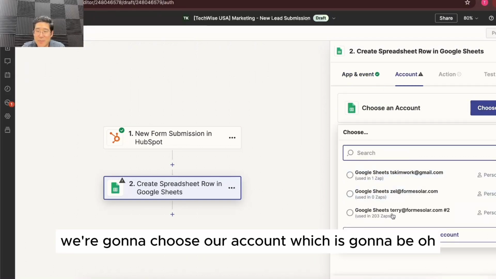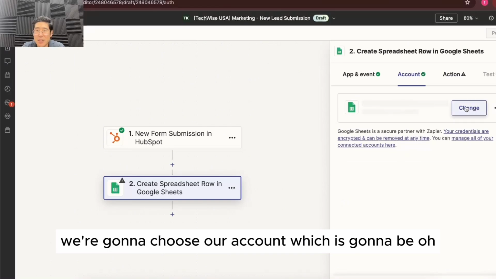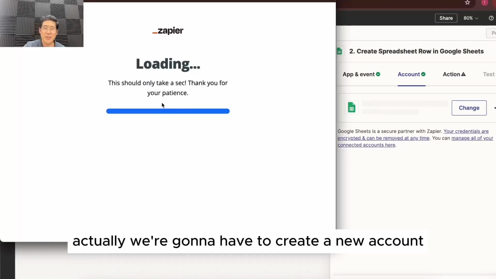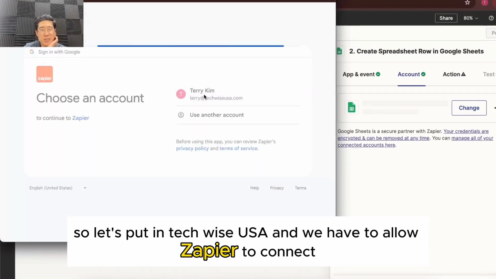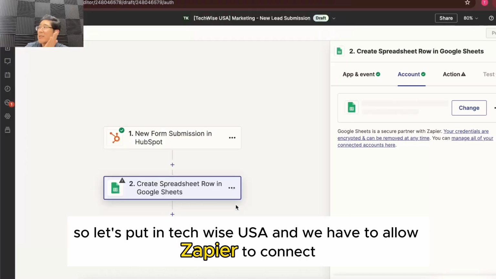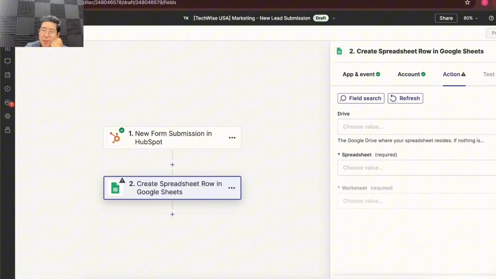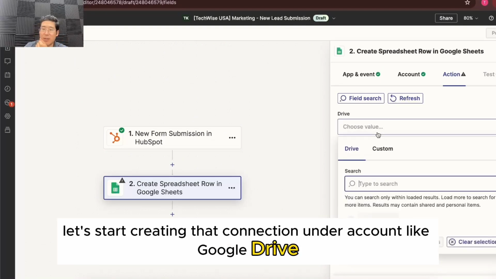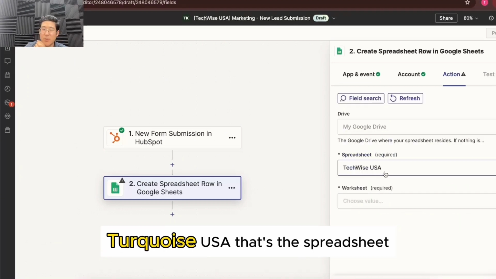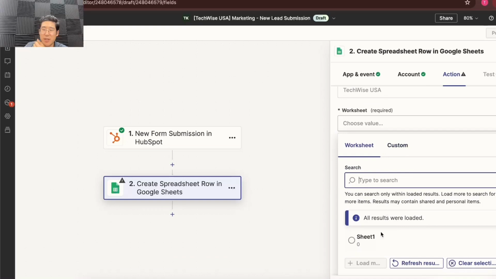We're going to choose our account, which is going to be, oh, actually, we're going to have to create a new account. And so let's put in TechWise USA, and we have to allow Zapier to connect. Great. It connects. We've never used it before. So let's start creating that connection. Under account, my Google Drive, TechWise USA, that's the spreadsheet. And let's find the sheet.